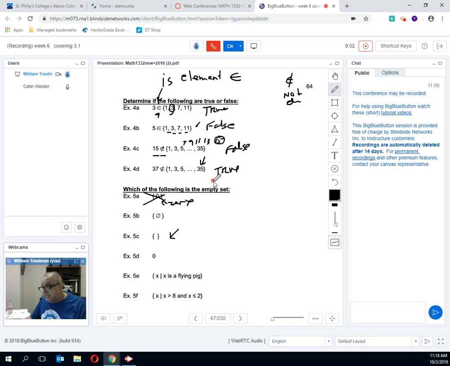Which of the following is the empty set? This is a set. And that symbol means the empty set. So this is the empty set. This is one way of writing the empty set also. This is just 0, so that's definitely not, it's not even a set.